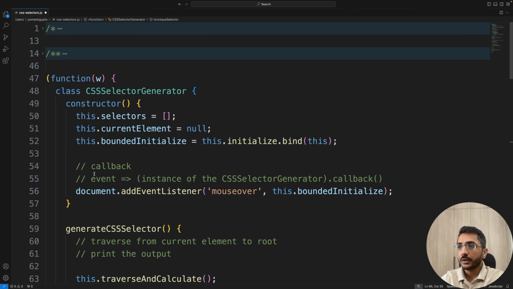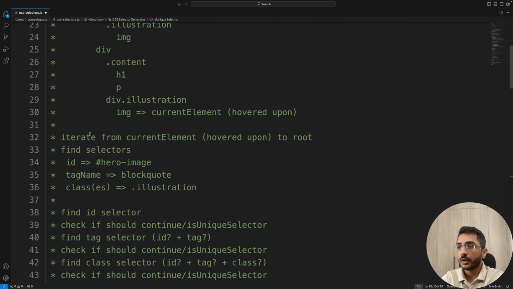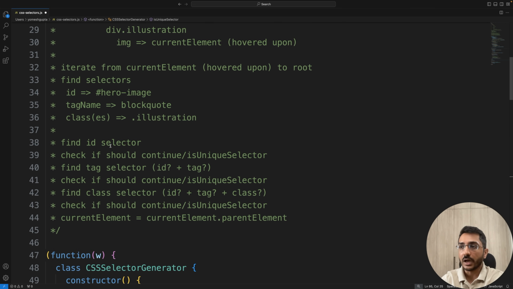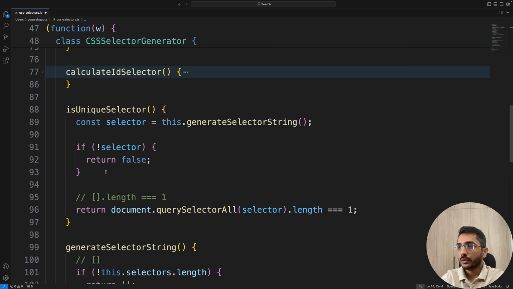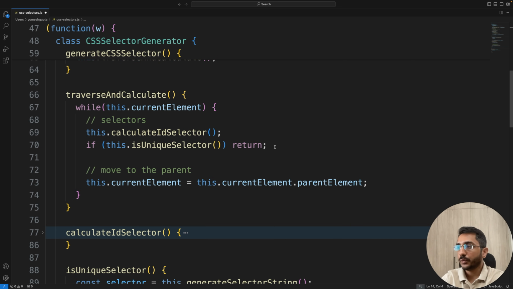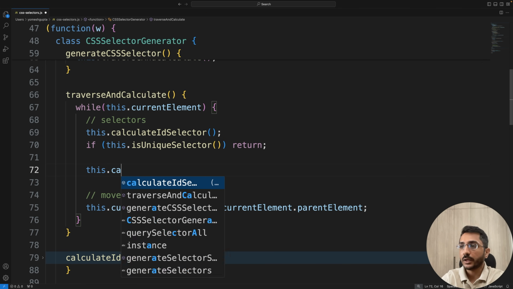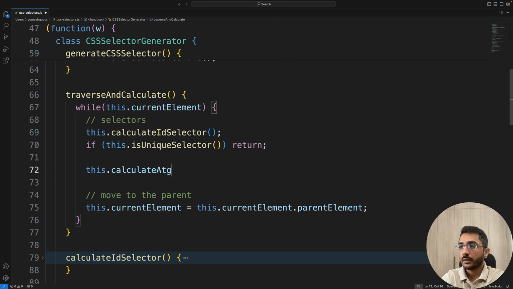Now we completed the part of our algorithm where we have calculated the ID and done this checkpoint. Now we come to line number 40 where we'll have the tag selector and class selector. We'll combine these two. So let's see how we can do that. To do that, we will come to our method. We'll say this.calculateTagSelector, or tag and class selector, and we'll create this method.